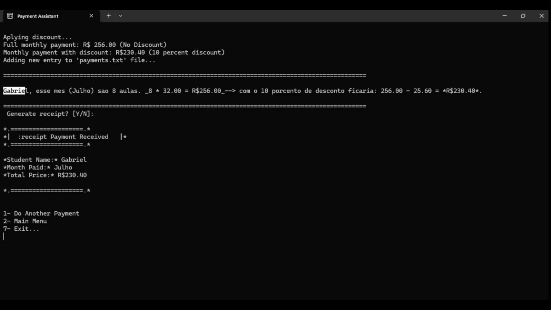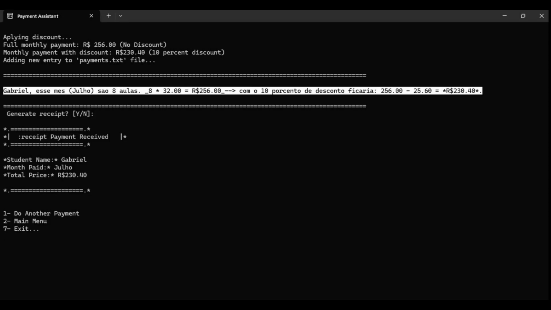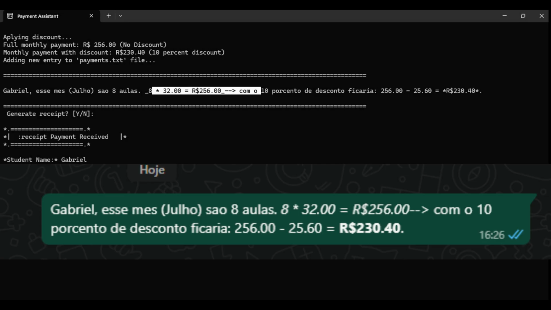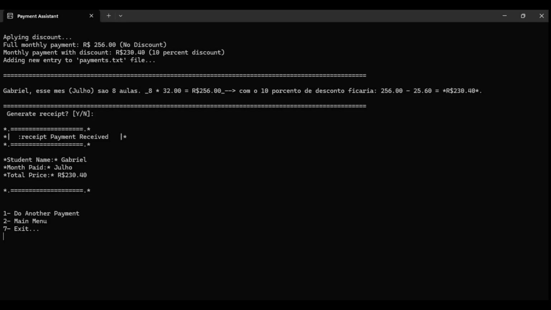But the one that I use the most is this. I just copy this and I paste this on WhatsApp, and you can see we have the formatting. It will be in, I think in English we say bold. So it will appear on WhatsApp with the right format. That is really nice. Then I can, to do another payment, go back to the main menu or exit.